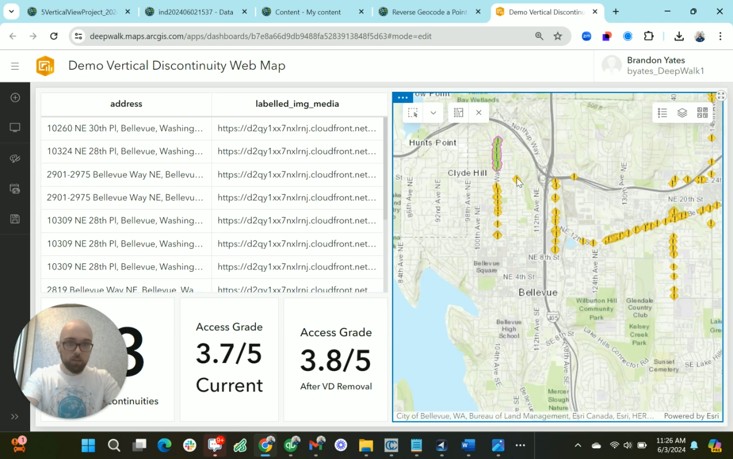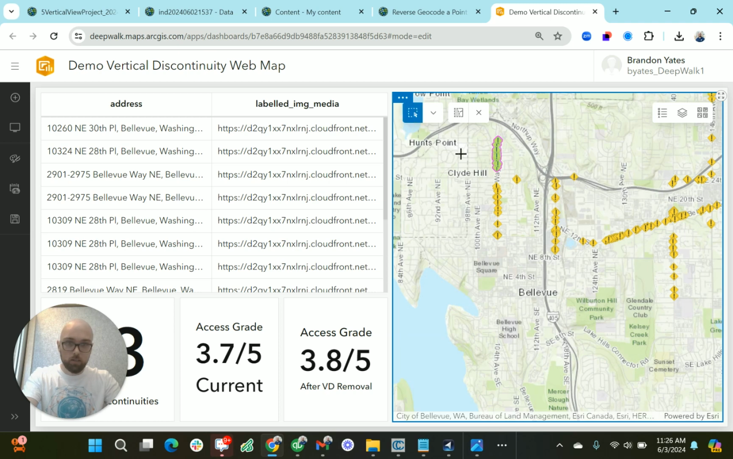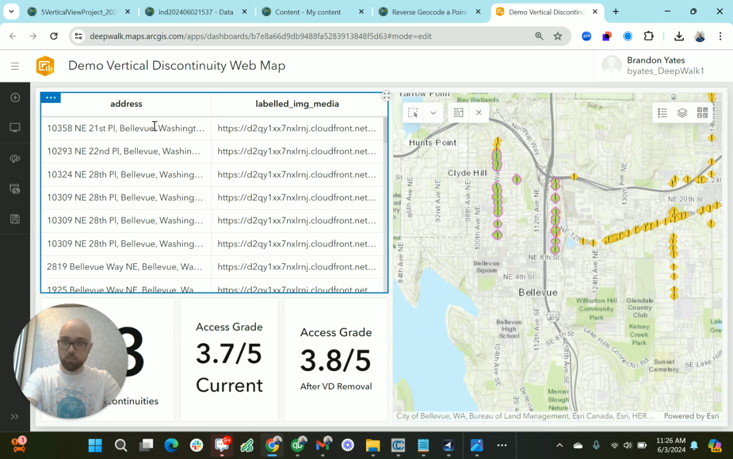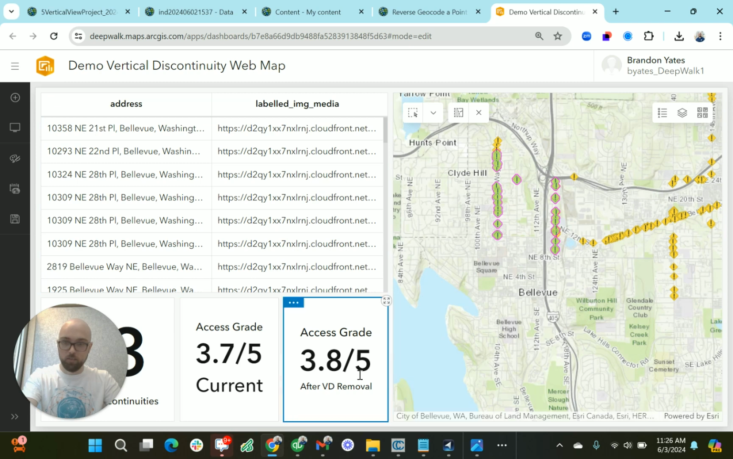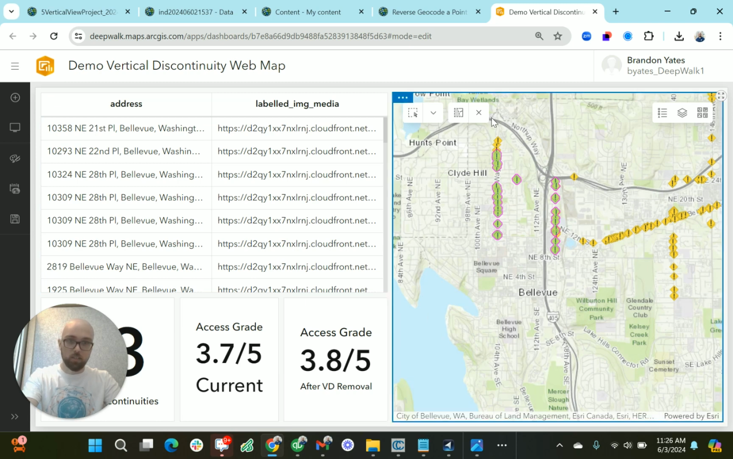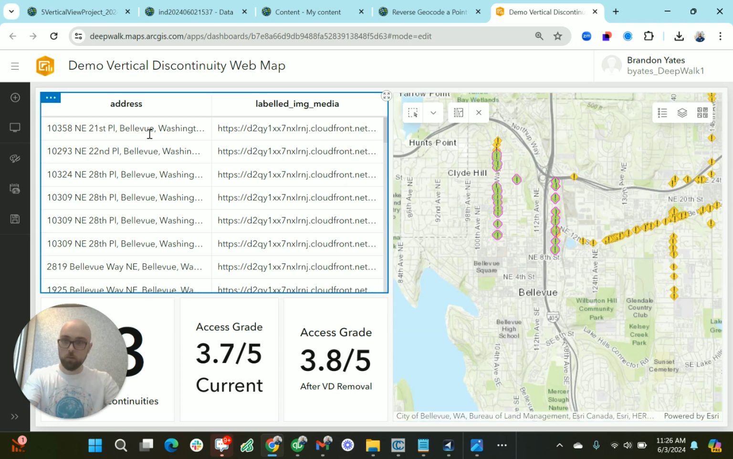And this is what we're working towards, this dashboard where you can select a bunch of trip hazards, and then we have the addresses in the image and some other information about said trip hazards to help you with your planning and implementation of trip hazard or vertical discontinuity removal programs. So this is what we're working towards, but what we don't have right now is these addresses. So that's what we're going to work on right now.